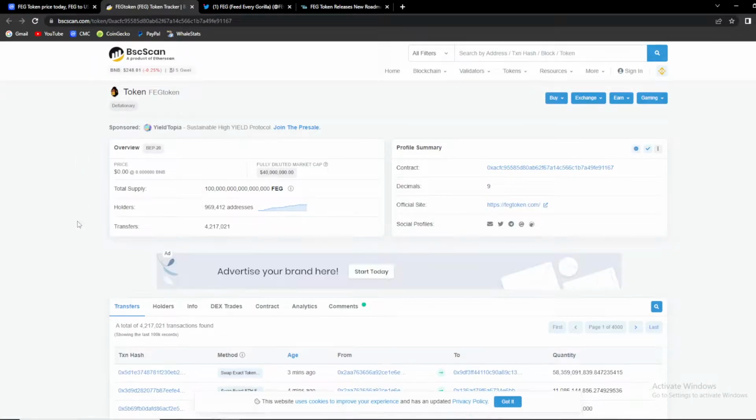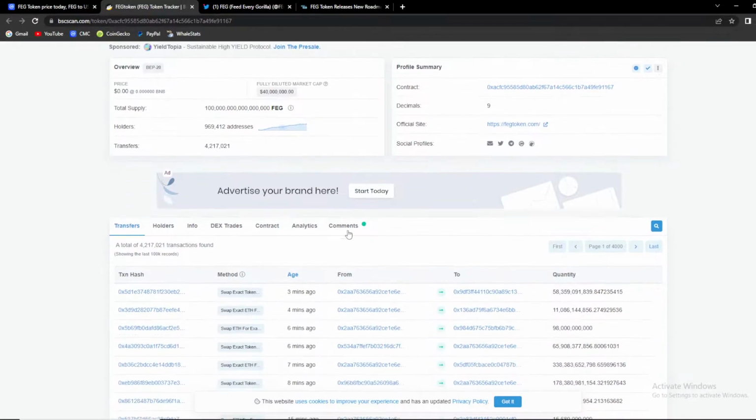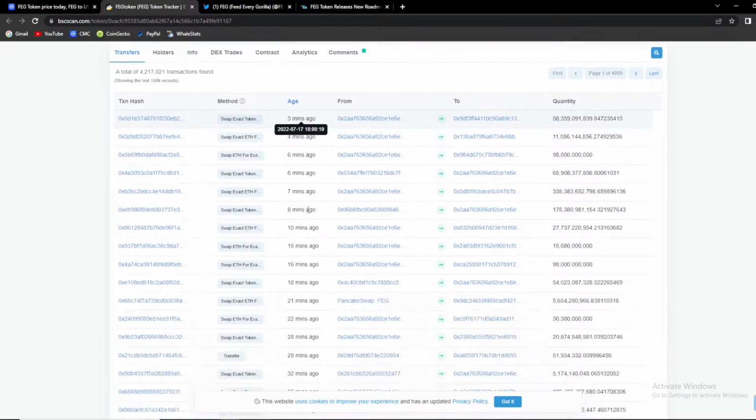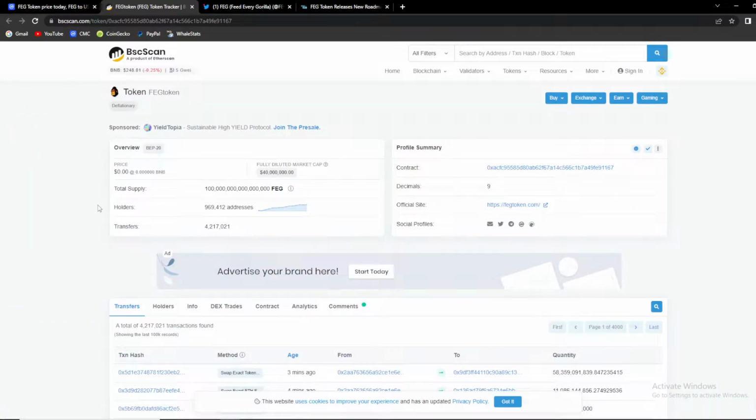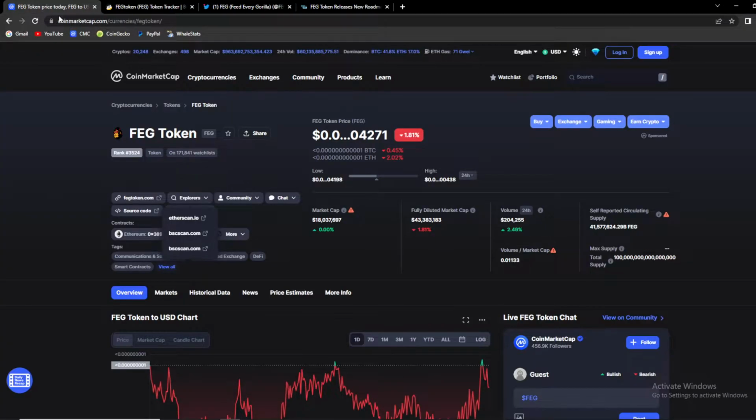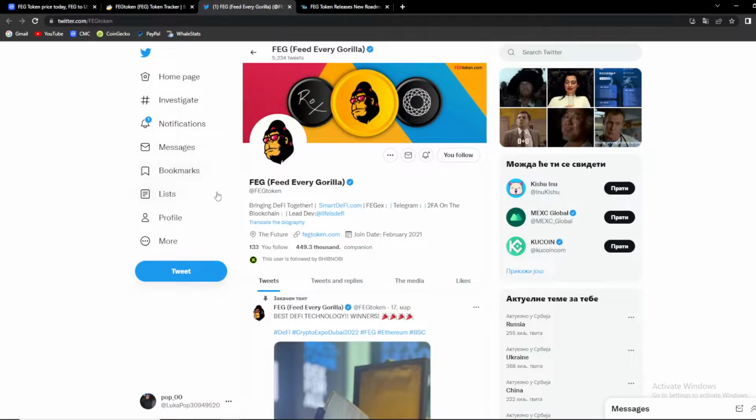So guys, basically, as you can see, total holders are 969,400 people. Total transfers on BSC chain is 4.21 million. As you can see, guys, total supply is over here. Last transfer was 3 minutes ago. So the good thing is that people are trading Feg, and Feg is currently in a nice situation. I mean, it could have been worse, so that's why I said it's in a nice situation.